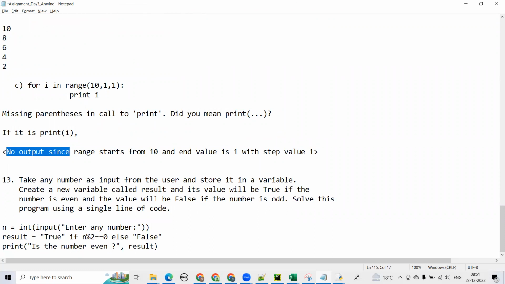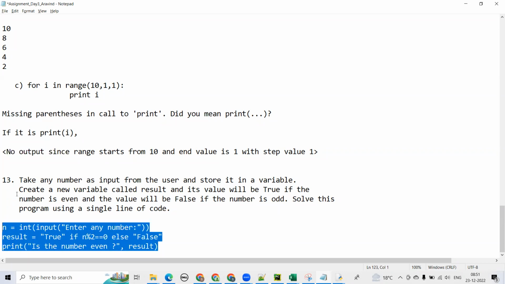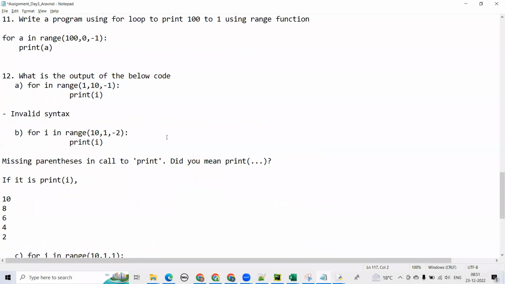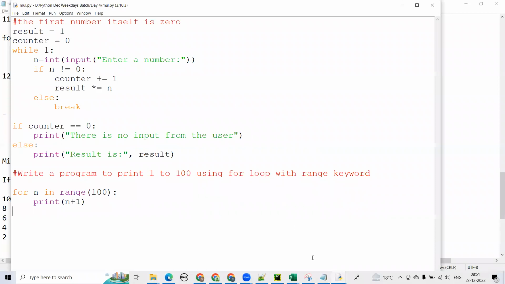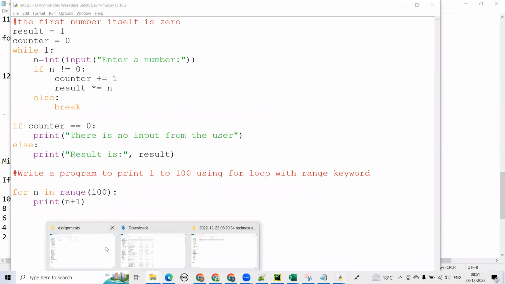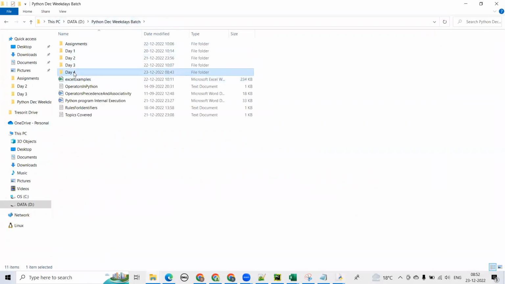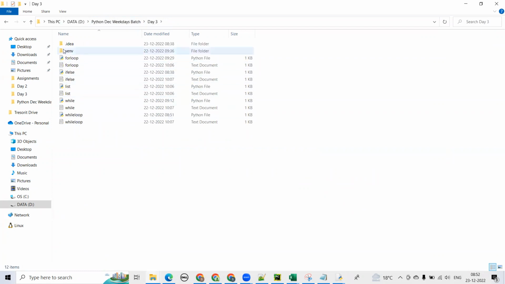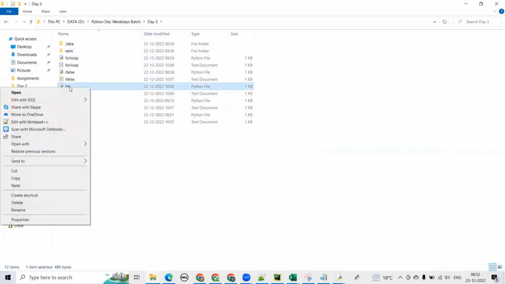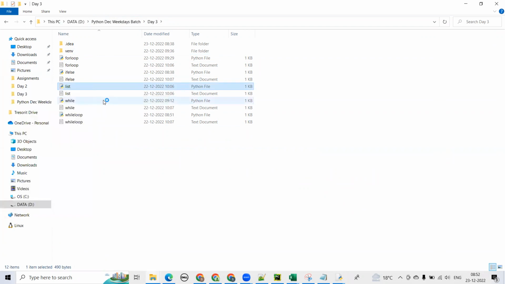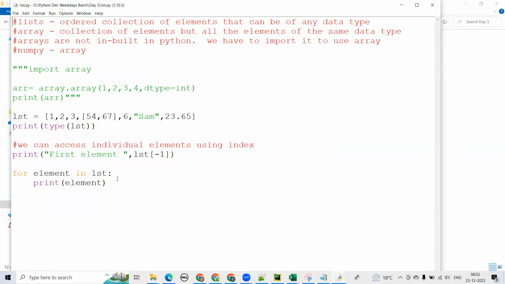So declare a new variable called result. Is result true if n modulus is false? Correct. Fine. So we are good with yesterday's assignment, and coming back to the topic that we started yesterday. I think we ended with list.